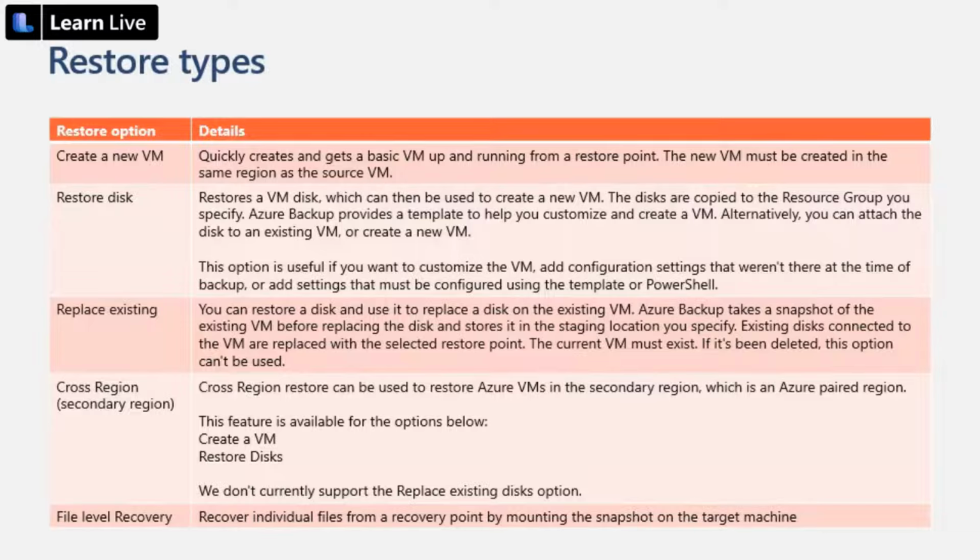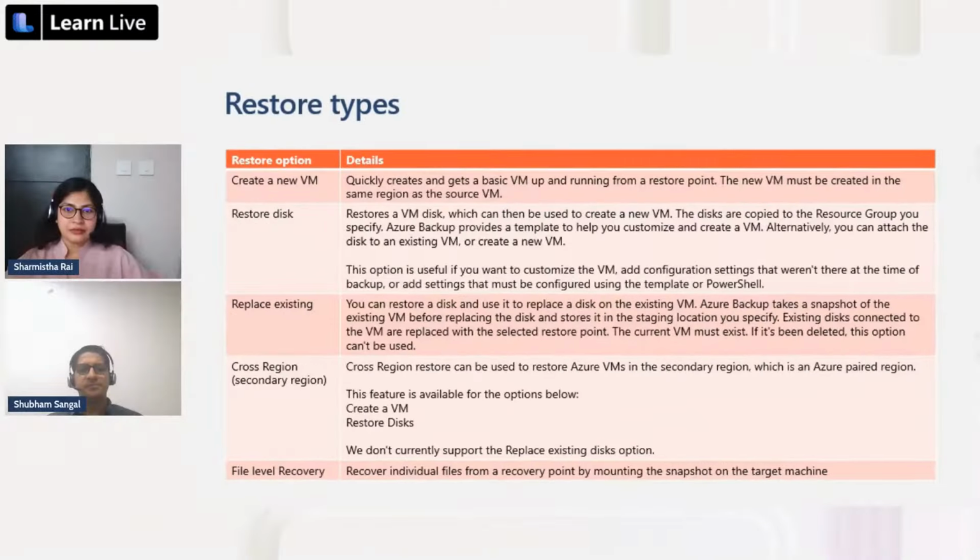And actually, I think one question I have here is, Shubham, we have given our viewers everything they want to know about how to actually restore, but encryption is an important part of security, and that's my next question. Do we actually support restore of encrypted VMs also, or is that something which is not supported?